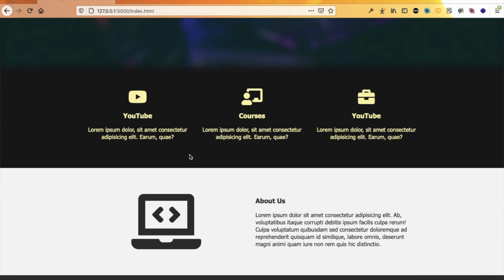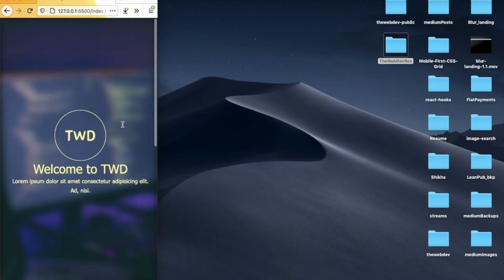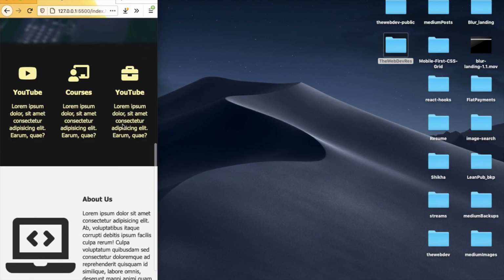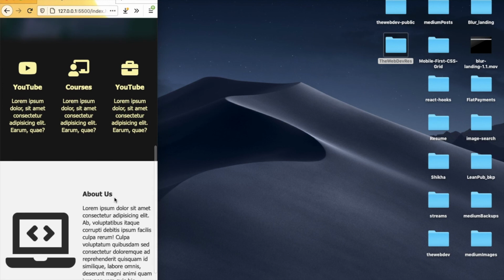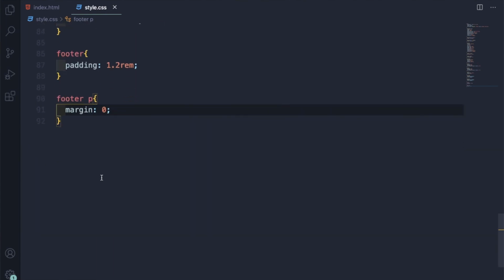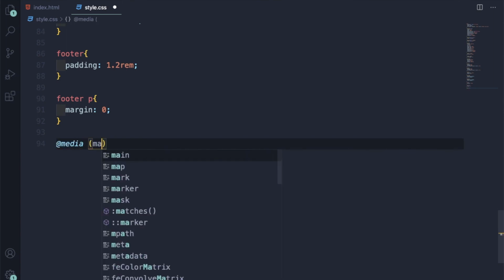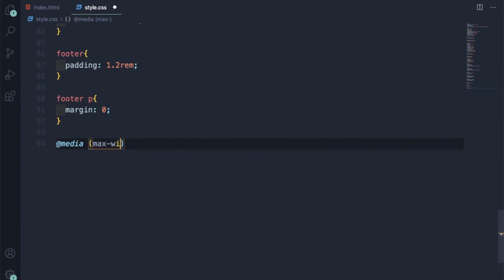But the thing is that we are now going to do the mobile layout, which is not good yet. This should not be like this in a mobile. In mobile, generally this will be on top of it, and this will be under it. So let's do the mobile now. As usual, for mobile we will use a media query, max width of 560 pixel.